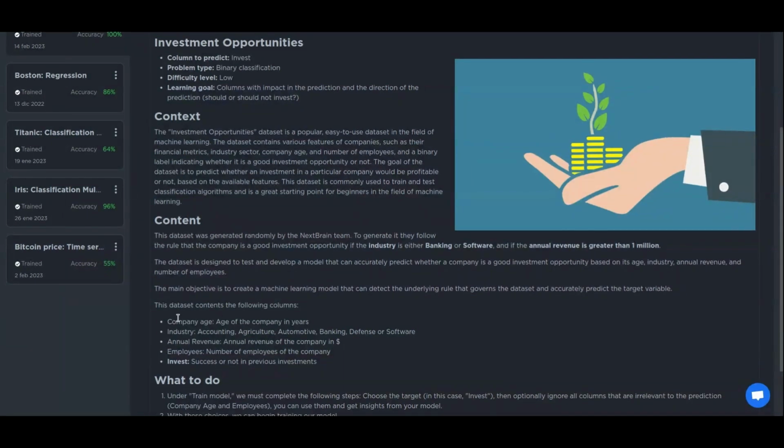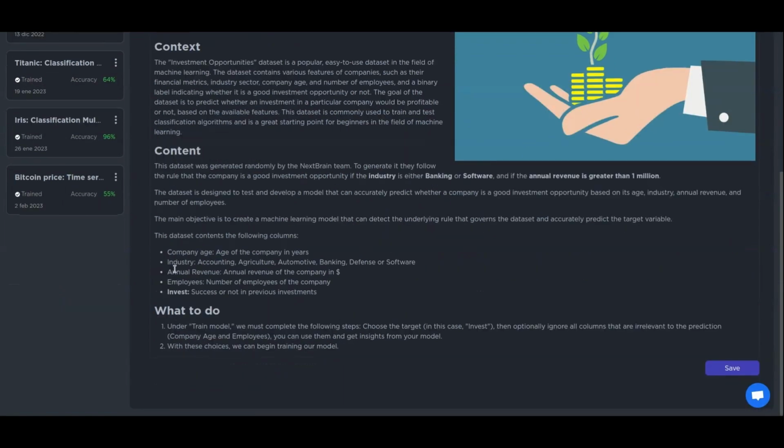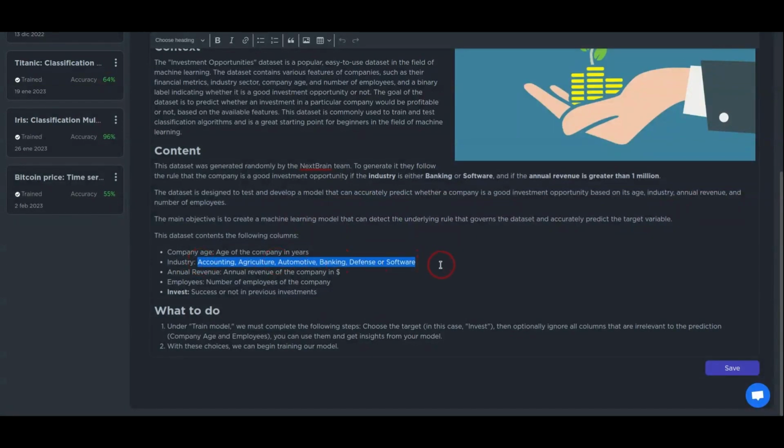This dataset contains company age, industry, revenue, employees, and invest columns. The company age is the age of the company in years. Industry has several values. This is a classification column, a categorical column with content such as agricultural, automotive, banking, defense, or software. Revenue is the annual revenue in dollars of a company. Employees is the number of employees of the company, and invest is whether the previous investments in this company resulted in success or not.